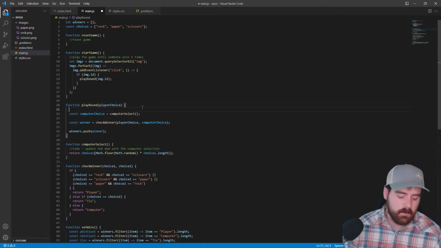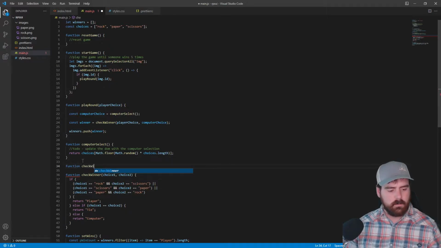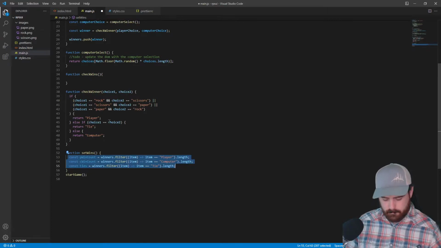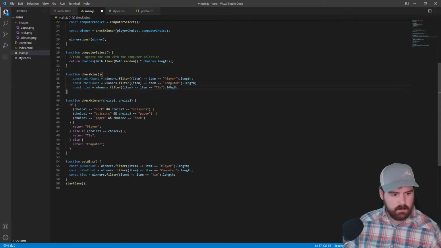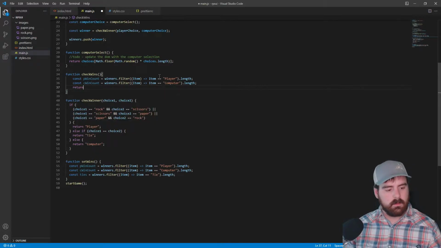However, we only want to play a round if somebody hasn't won 5 times yet. Let's make a function that counts how many times somebody's won. We already know who wins, and we have all of the winners right here. We can make a function called checkWins. It's going to look similar to this. Let's just grab this. We don't care how many ties there are. So we can do return.